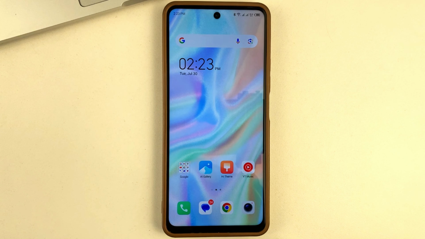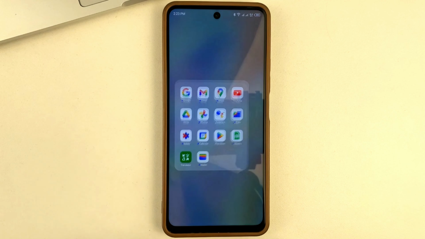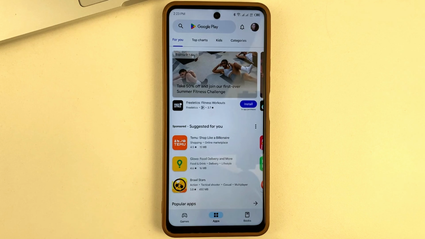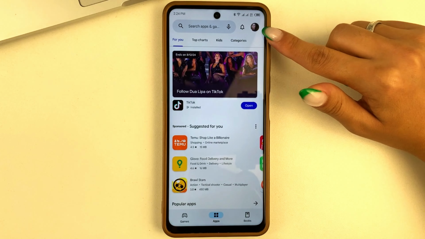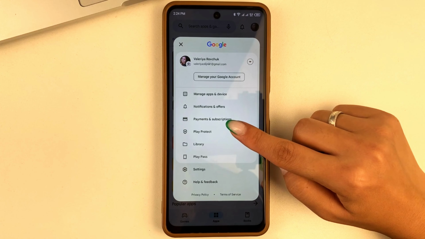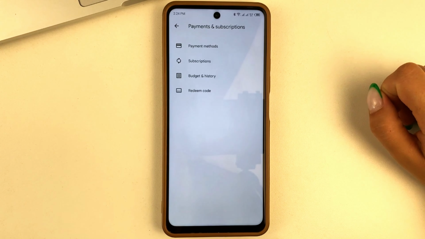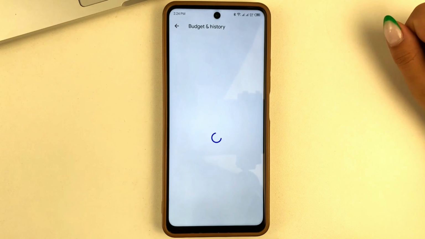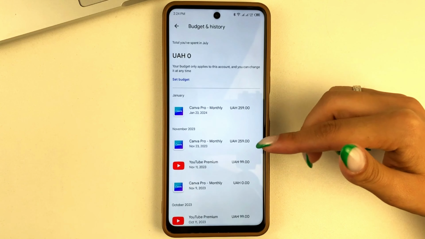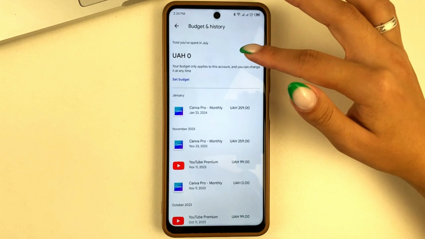So, let's get down to our topic. First of all, friends, please open the Google Play Store app on your Android. Next, in order to view your purchase history at all, you'll need to click on your profile picture on the top right, and then go to Payments and Subscriptions, then Budget and History. And this way, friends, you will be able to see absolutely all your purchase history in Google Play Store.